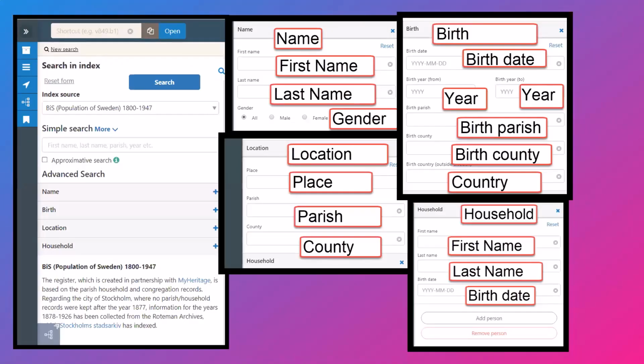You can also do the advanced search. Now, the advanced search allows you to control your search a little bit more. In the simple search, you can just put in all your variables in any order. But in advanced search, you're putting in a designated field. So you can search on first name or last name or partial name, wildcard, gender, birth date, the exact birth date if you know it, or a range of years, birth parish, the county, and also the country. The location, that's the place where the household book was created.